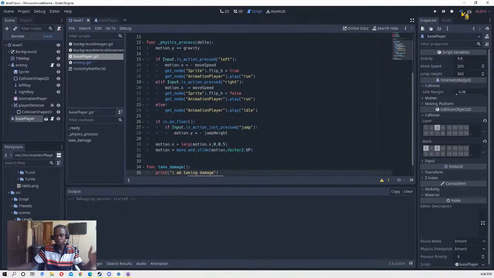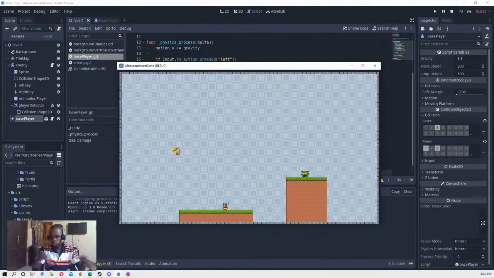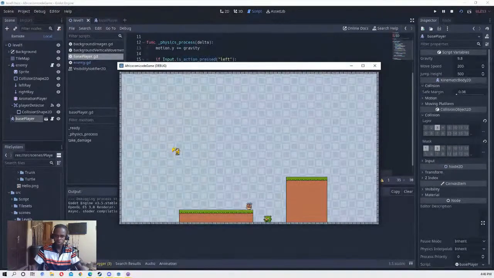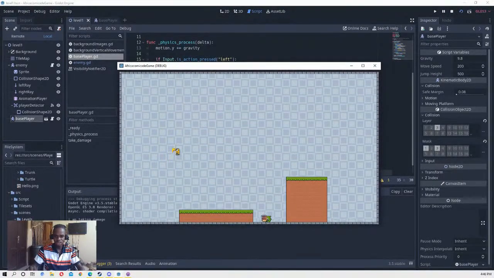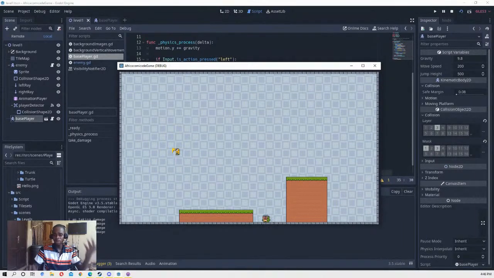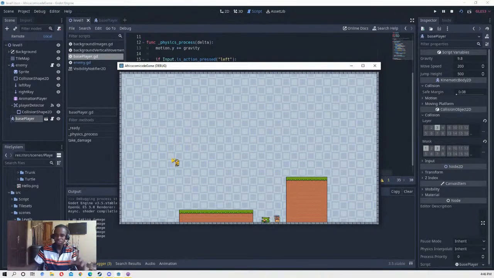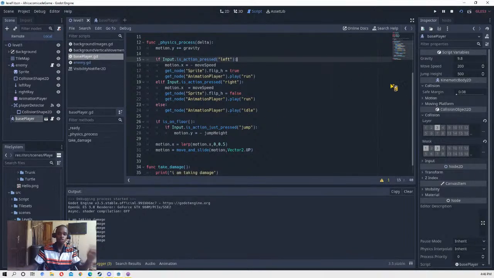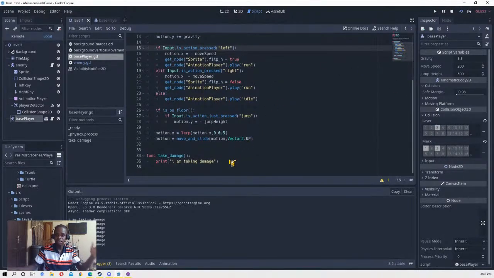Now we can add something like this. I'm almost done, so let me just do the animation, because I'm going to do a recap and then we are finished. You see, the player is taking damage. So now we just want to play the animation and finish the game.